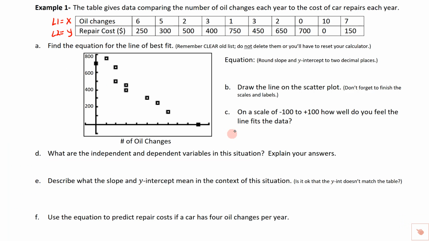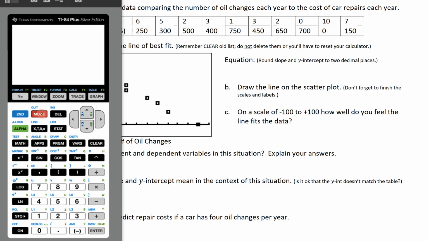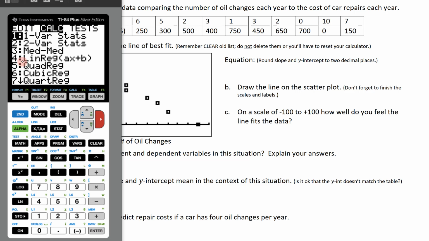Okay, so what we want to do here is it says come up with that line of best fit, that linear regression equation, and it says round slope and y-intercept to 2 decimal places. So we're going to come back here on the calculator, and I'm going to hit second quit. And remember, to do a linear regression, we're going to hit stat, and then we're going to calculate. So we're going to come over here to calculate, and we're going to hit number 4.